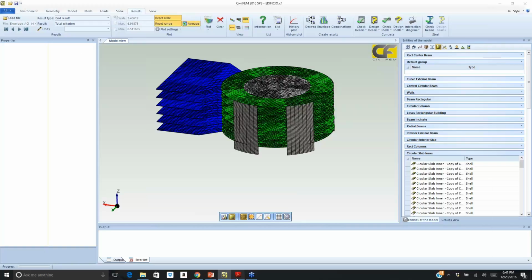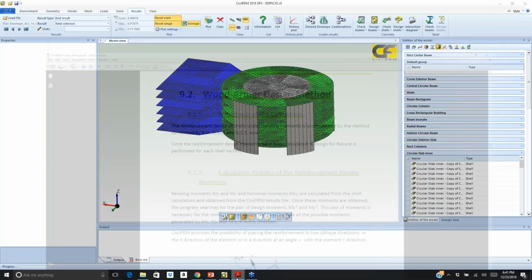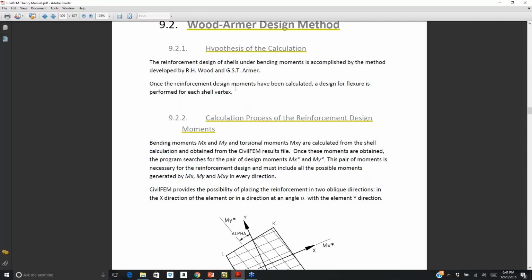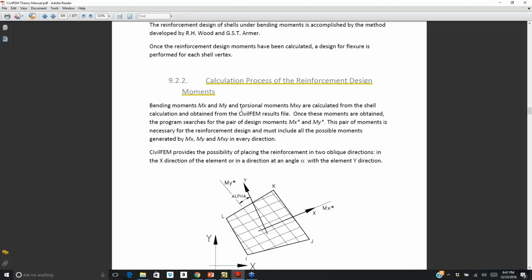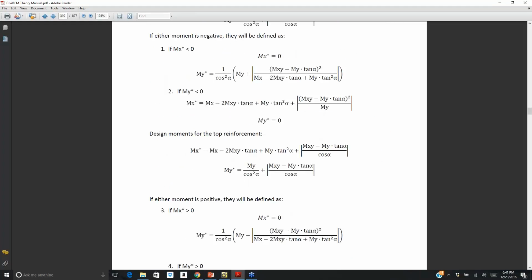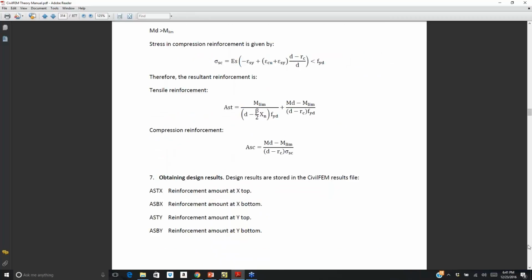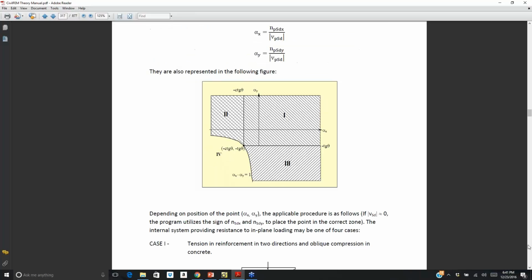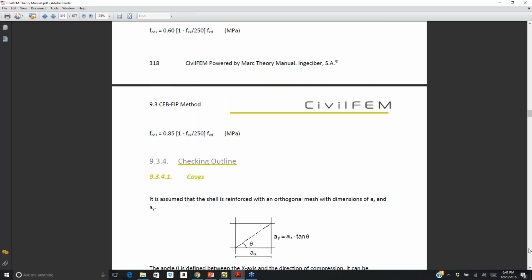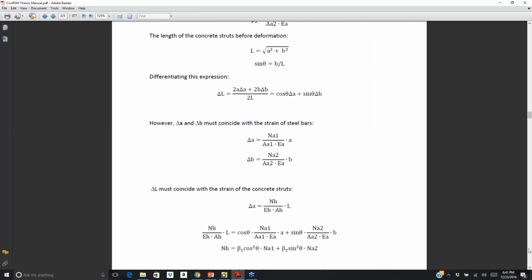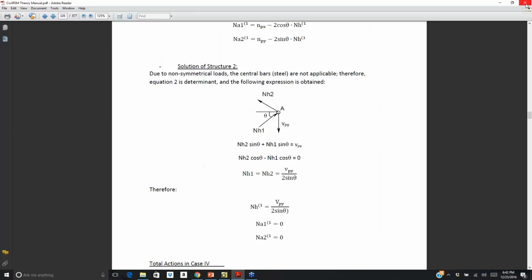This information is clarified in the user's manual, where each method is explained with applicable equations. The advantage of CivilFEM is that you have all the required analytical tools in one software, from analysis and design, applicable to the areas of forensic and also design for fabrication.